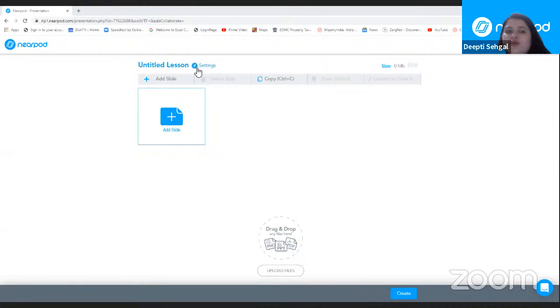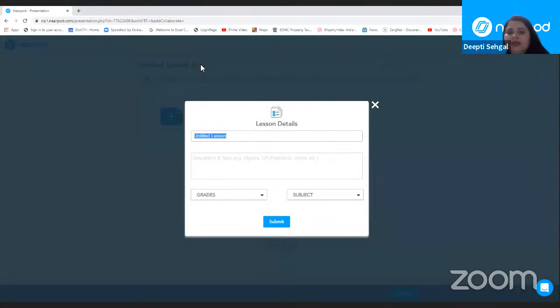So first what we are going to do, we are going to click on settings. You can see on the right hand side of untitled lesson, there is a gray, with gray color it is written settings, and a pen icon is there. So click on that. You have to click on that settings. When you click on that settings, a lessons detailed rectangular box will pop up.